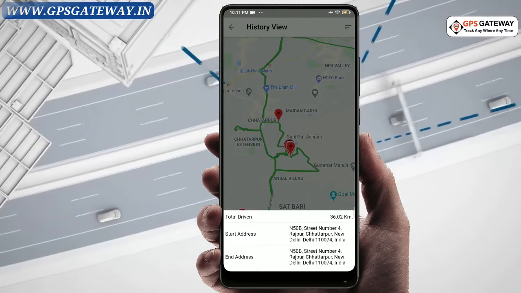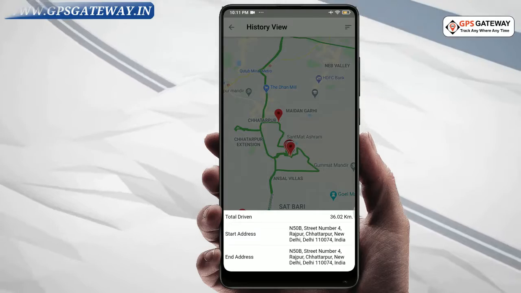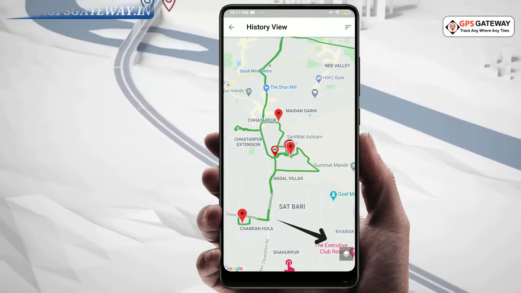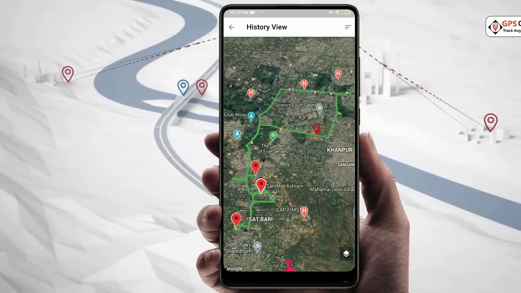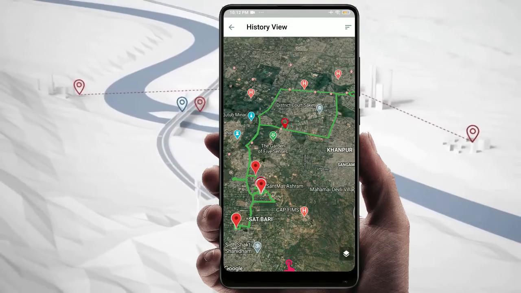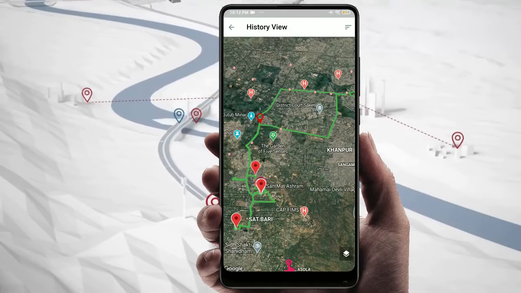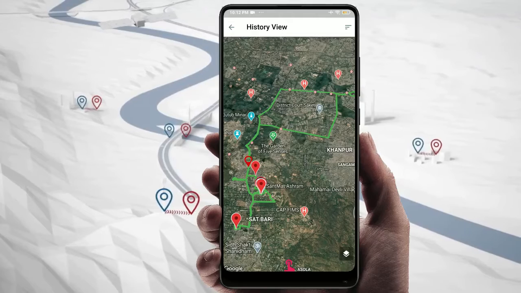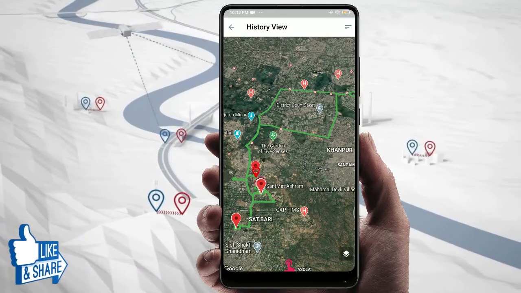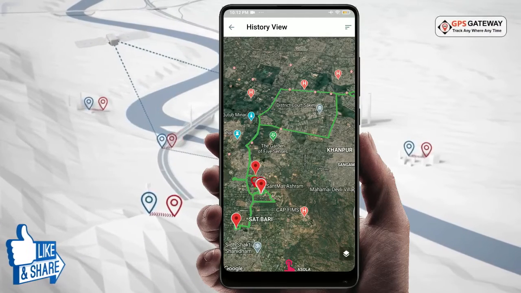If you want to view this on map in the satellite mode, you can click on the map change icon on the lower right hand side of the map like this. Now you can see this map in satellite mode. If you want to see the history of any other vehicle, you can follow the same steps. This was about viewing the history of any vehicle on any date.